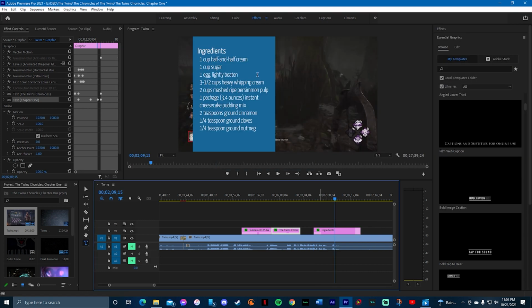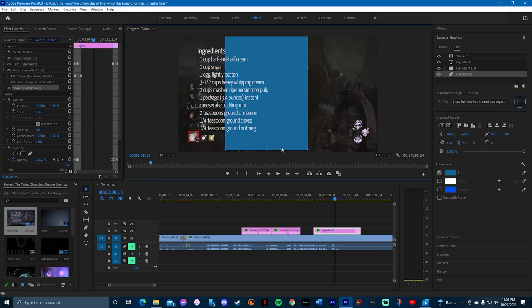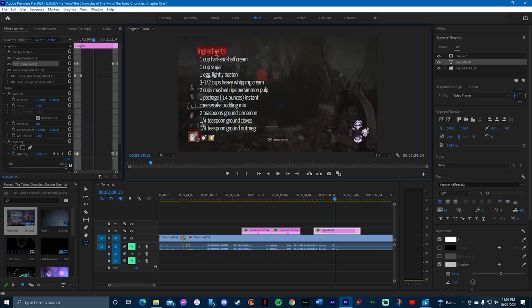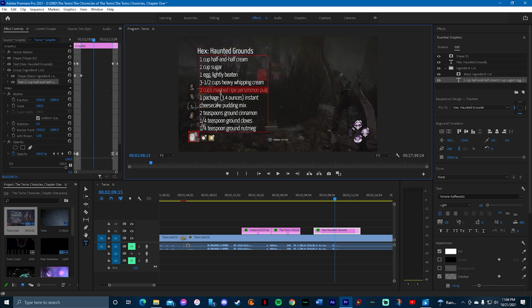When I click here, this is what normally pops up. But if I edit it, so I click and drag this, delete it. This is where I would change the title. Let's say Hex Haunted Grounds. And then here is where I would do the description of it. So 2 trap totems, however you see it.